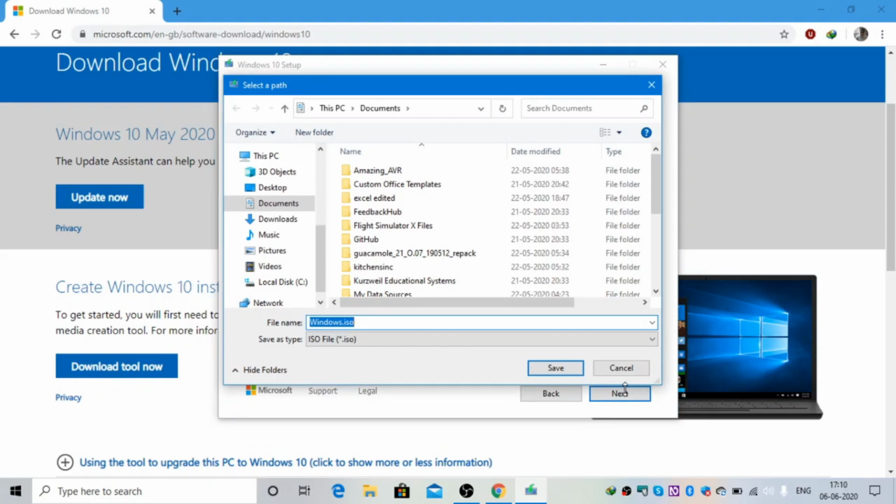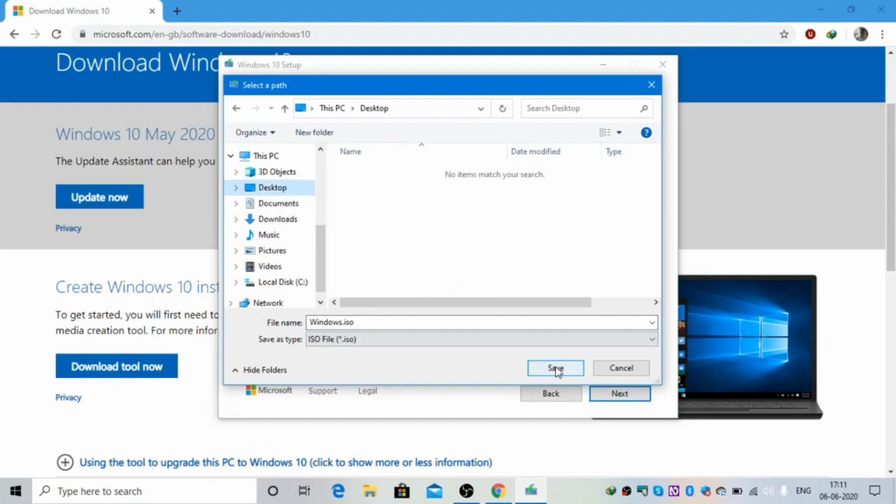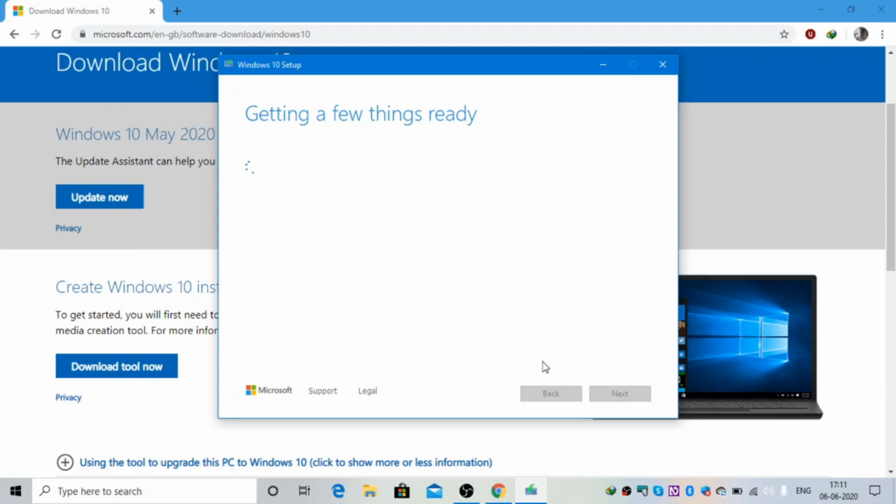Once this is done, it will show you where to save. I'll save it on desktop, and you can change the name however you want. Then click on save. Then it will show getting a few things ready, and this will download Windows 10, which will be around 4 to 5 GB. So it depends upon your internet connection. So I will be back after this downloads.